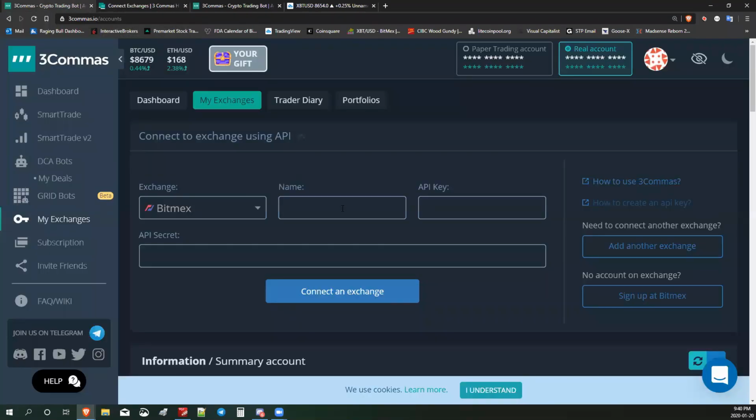So for this, I would normally name the account long or short, or whatever email that you're using, some sort of identifier, just so you know what exchange account it's on. Input the API key as well as the secret.